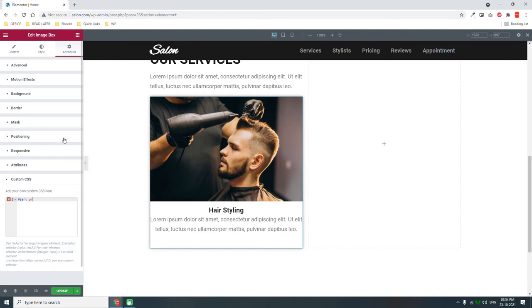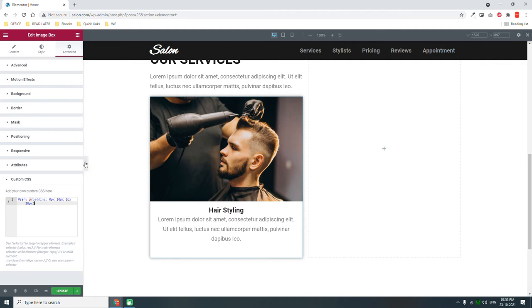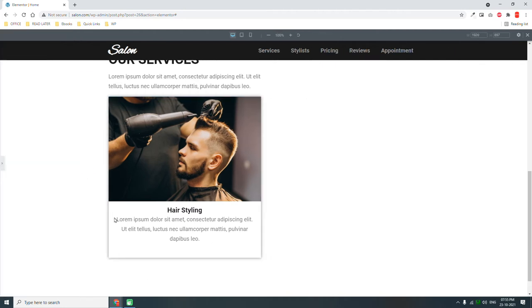Let's set padding about 0 pixel to the top and about 20 pixel to the left and right, 0 pixel to the bottom and 20 pixel to the right. Okay. Yeah, now it's okay.